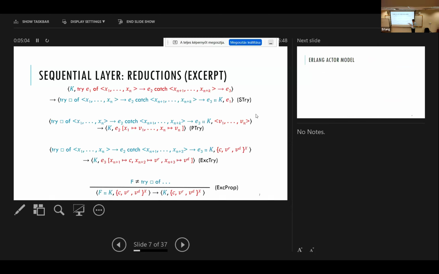I've mentioned that the frame stack is the continuation for the evaluation. And what happens if we don't have a try block on top of the frame stack? Well, we need to propagate this exception until we either catch the exception in a try block, or we run out of the frame stack and terminate the program, and give back the exception at the end of the evaluation.